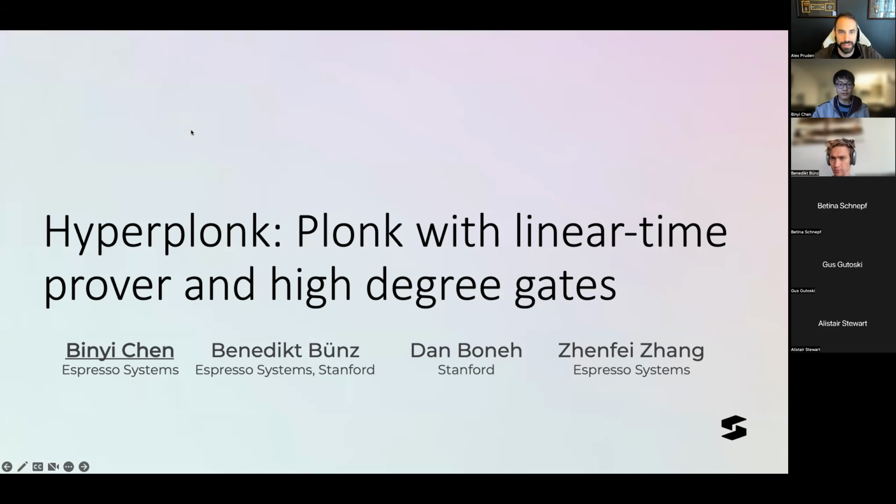Today, we're very excited to welcome Benedikt Bünz, who's been a guest before, and also Binyi Chen on their joint work that they also did with Dan Boneh and Jiaxin Zheng of Espresso Systems. And Dan is, of course, with Stanford University. And the title of the paper is HyperPlonk, and it's talking about their work optimizing the Plonk proof system. So Binyi, with that, please take it away.